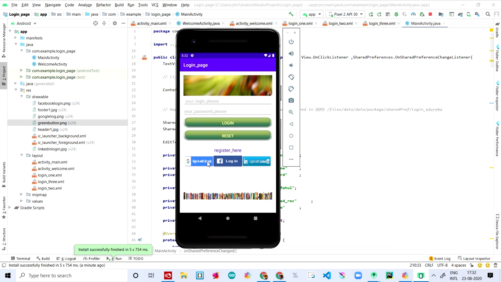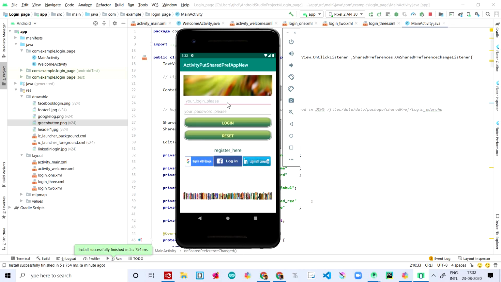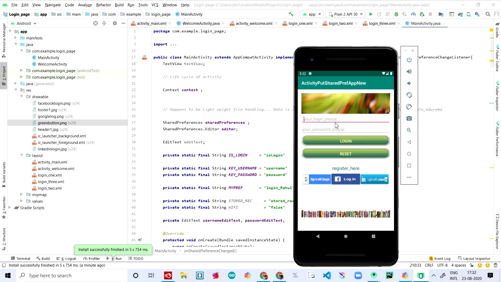We'll just sign in with Google. This is going to work only if we have a Google account or Facebook account. So in this emulator right now we don't have one. So let's just say reset. The whole app is not going to work right now because we don't have the login ID, we don't have the password, and we don't even have an account in Google or Facebook or LinkedIn. So we can't do this.